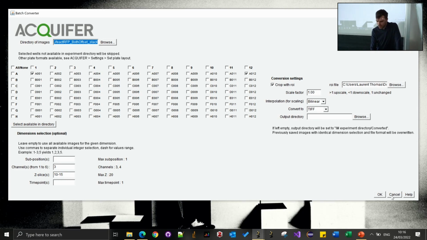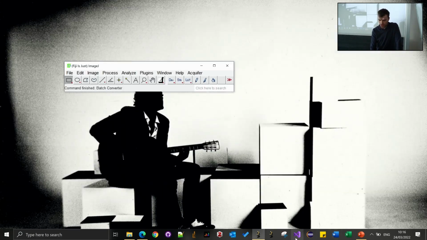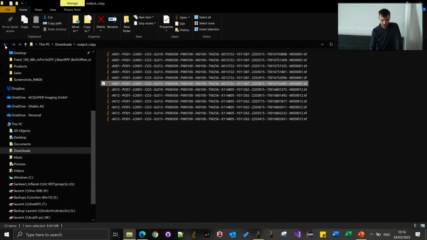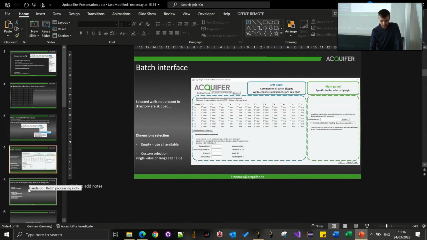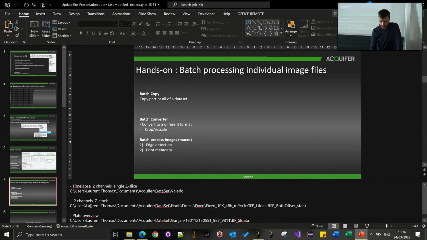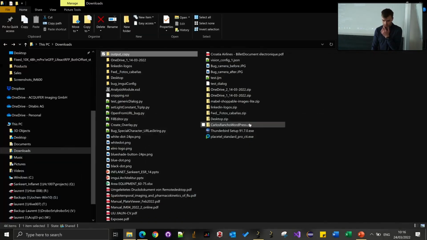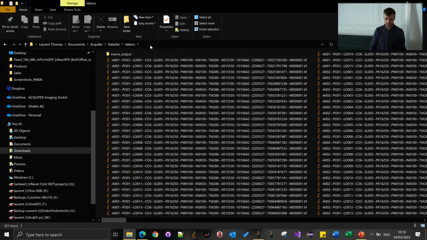But for that, I want to use another dataset because I want to show you this batch cropping. So I'm going to go back here. No, actually, it's in the slide. There we go. So I'm going to use Valerio's dataset. It's this one. It's a time lapse with 2 channels. But what's actually interesting for me is if we look at the data.